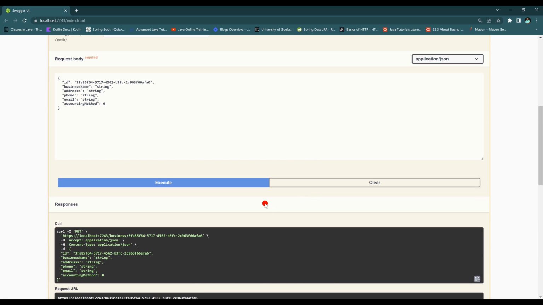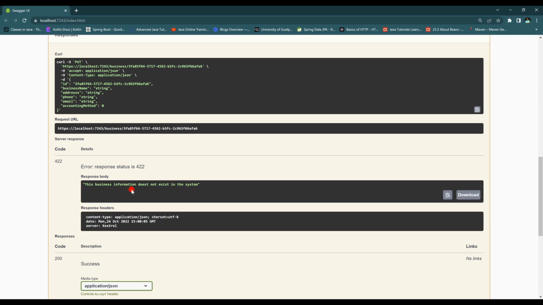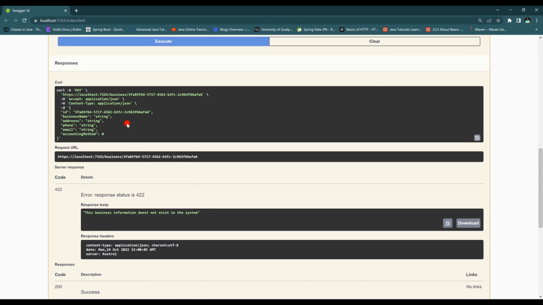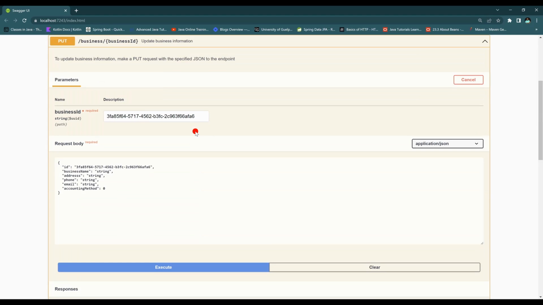They should come back with a response, and it should say that business information does not exist in the system. And it tells you that this is an error and this does not exist in the system. That is the response we get from that request, and that is what our users should be able to test and see what responses they should get, all right? And that is very good of our system. That's what we are trying to build.